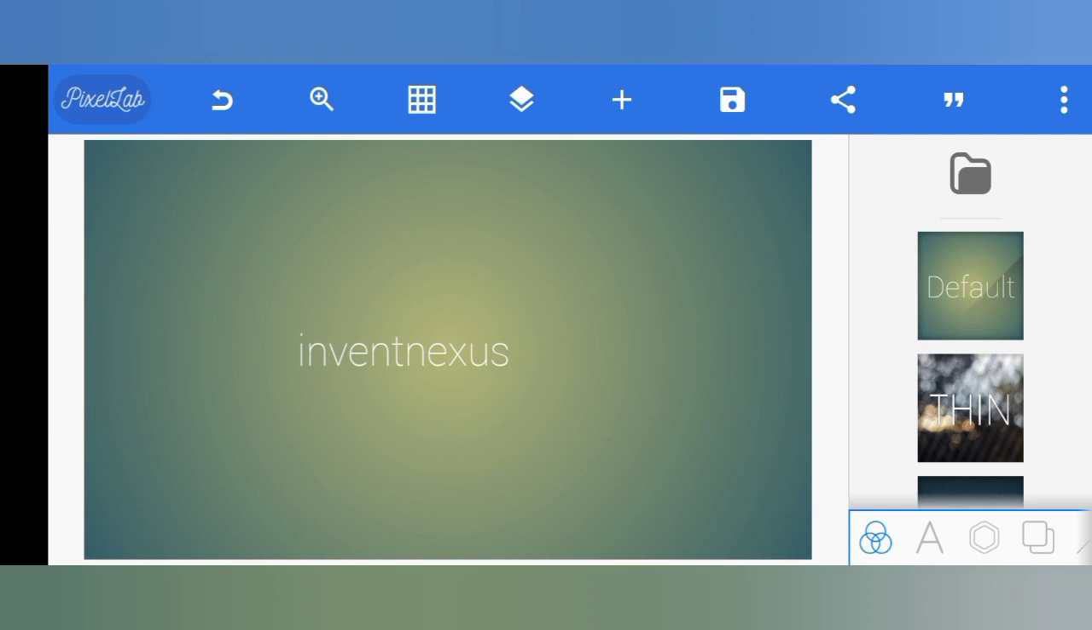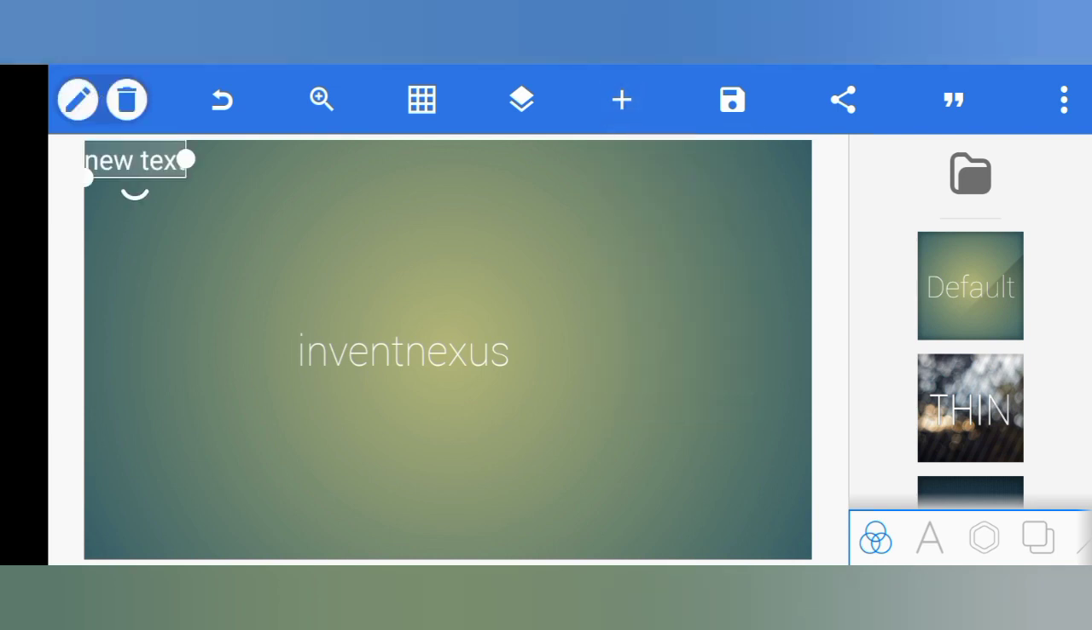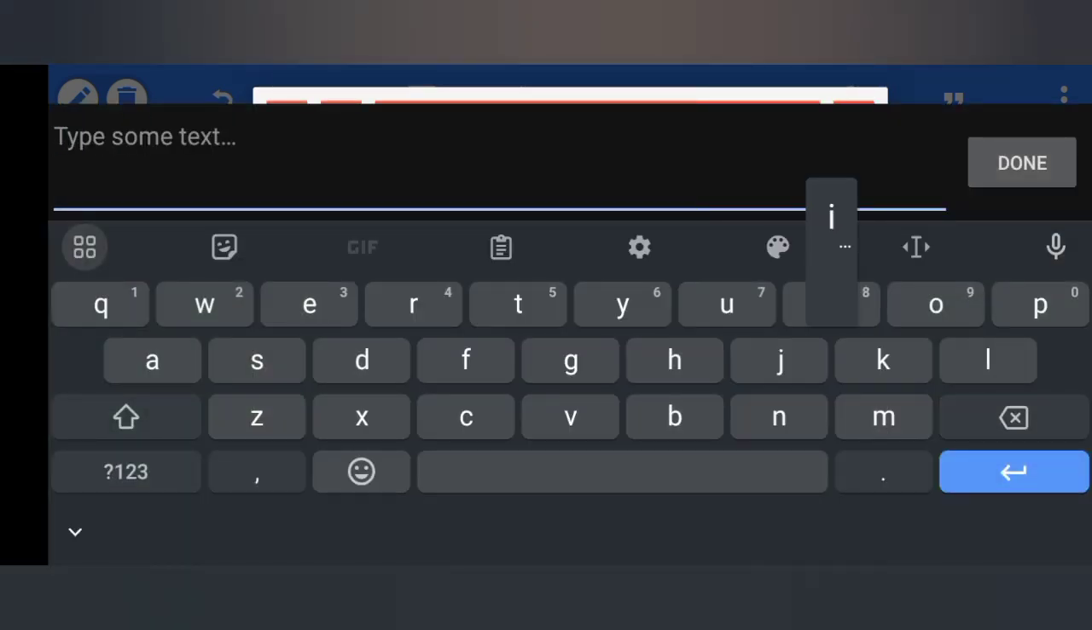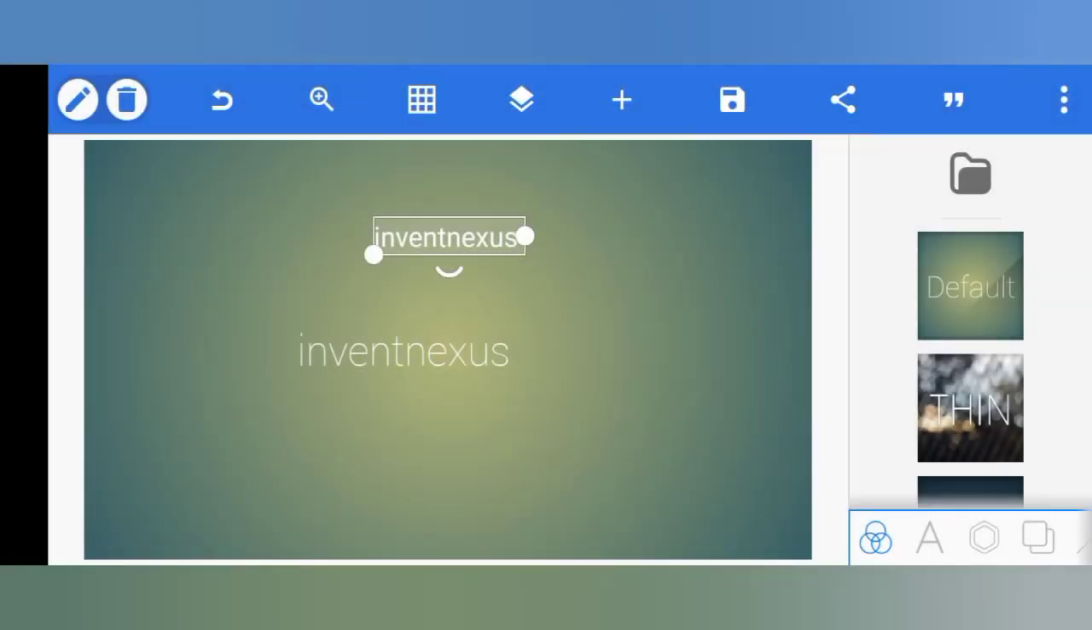To add a new text, just go to the plus sign over here and add text. Then you can edit the text by tapping on it or by going to the pen sign to edit here. So that's how to work with text.